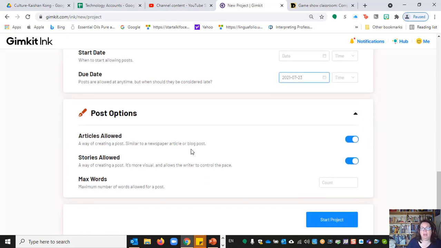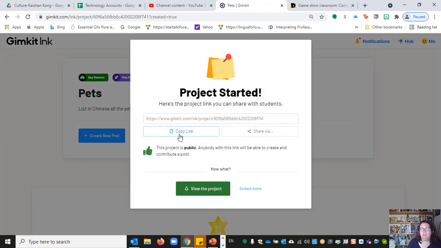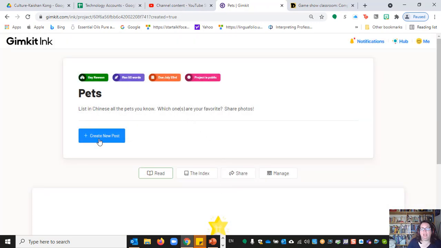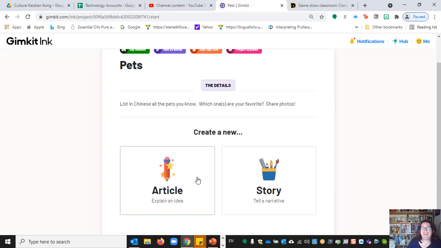Now, do we want to allow them to make a newspaper article or be visual? Maximum number of words. Oh, and by the way, this is part of why it's different. I didn't enable the missile defense. Anyways, here's that link you can share. Let's view the project. So that is one of the differences here with the previous one, is I didn't enable that missile defense system. But now I can create a new post. And the missile defense makes it be a story.